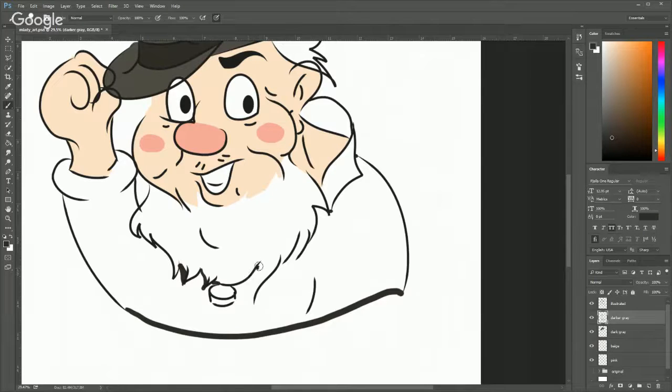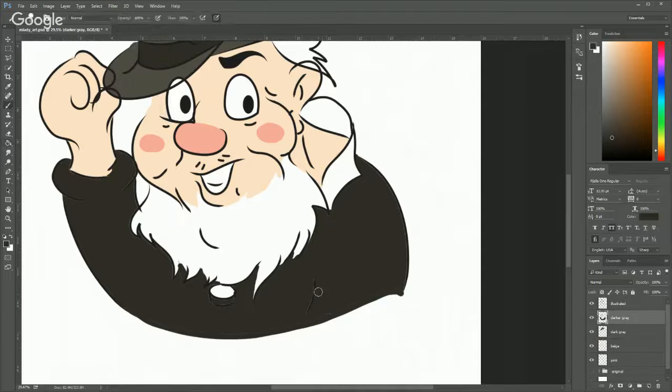There we go. Get one of these. Define the beard edge over here. I don't want to put lines, but I do want to define the edge, so it does get a little tricky sometimes. There we go. Very nice.